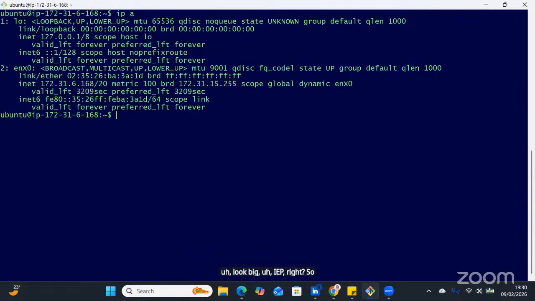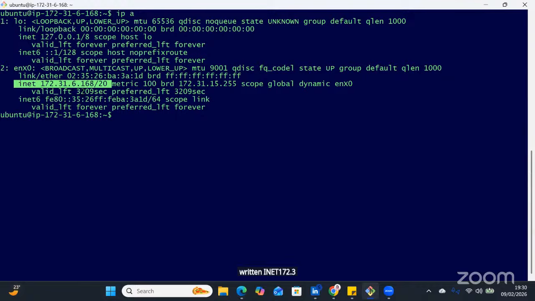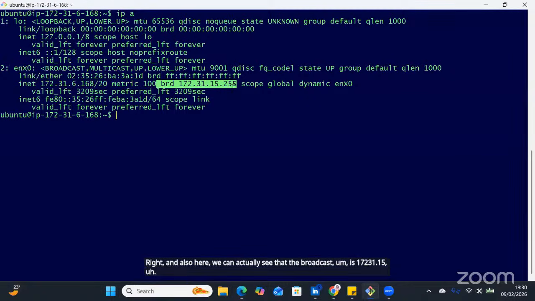So after checking that, if we see that we can actually ping ourselves, the next thing that we look at is the IP address. Do we have an IP address for this EC2 instance? And then we can see, yes, this EC2 instance actually has an IP address, and this is written inet 172.31.6.128, and then the CIDR block is /20, right? And also here we can actually see that the broadcast is 172.31.15.255. This is actually the last usable IP address, right?